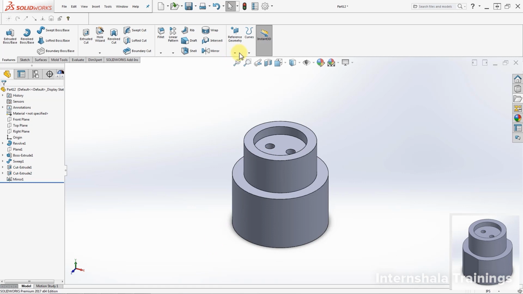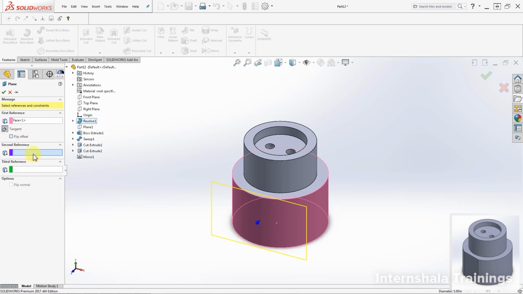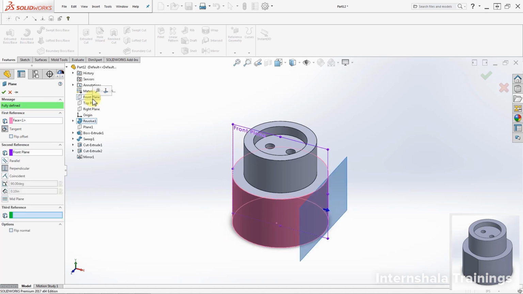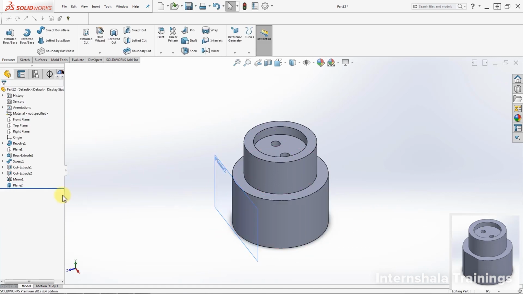So I'm going to reference geometry and I'm going to select a plane. I want my plane to be tangent to the surface, so I'm going to select the surface and have it on tangent. And then for a second reference, I want it to be parallel to the front plane. So if you look at the front plane, you see that it's parallel to what we want. So I'm going to select the front plane and I'm going to select the relation parallel. Now we have our plane. And then I will start a new sketch on the plane.